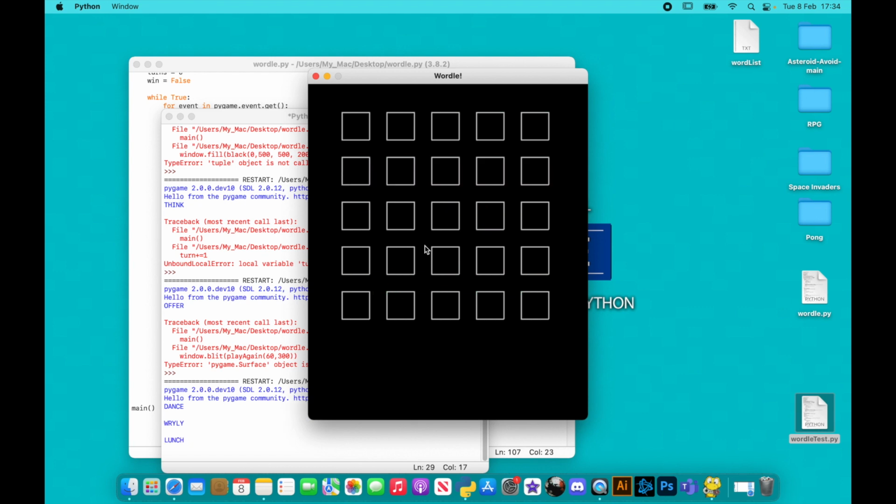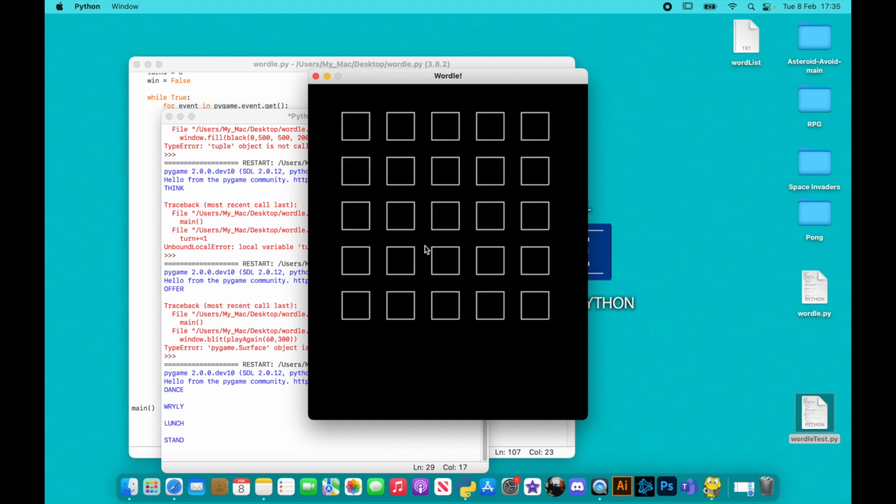So lunch, so let's try punch, let's try bunch, let's try lunch. There we go. So if you want to make your own little Wordle, you can do that right now. Let's just try the yellow again. So it's all working. So that's as simple as that, guys. It's 100 lines of code.